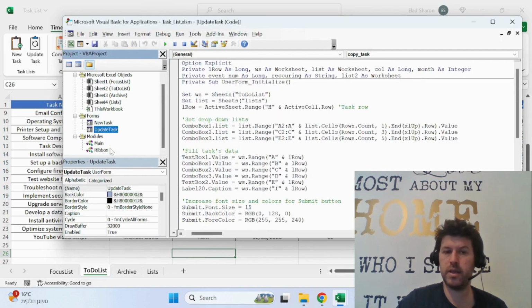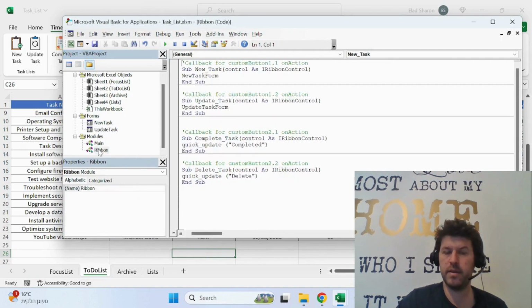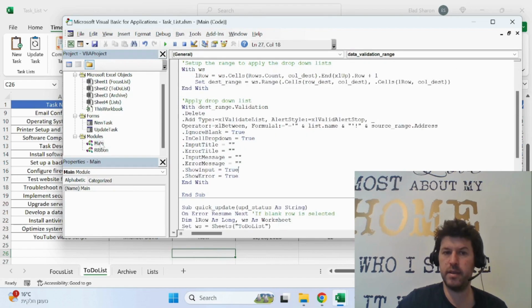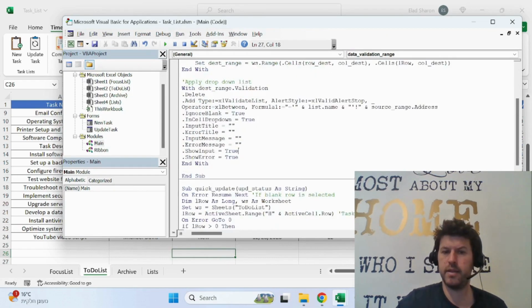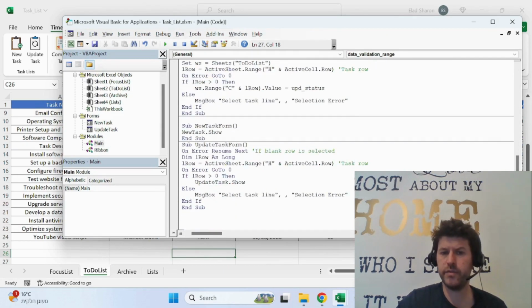Now let's take a look at how I do that. I do that in the main sheet. In the main sheet, first of all, to generate the new task and the update task, I'm using this simple code: NewTask, which is the name of the form, dot Show. And for update task, I have this simple If. I'm using On Error Resume Next, On Error GoTo 0, and I'll explain why.